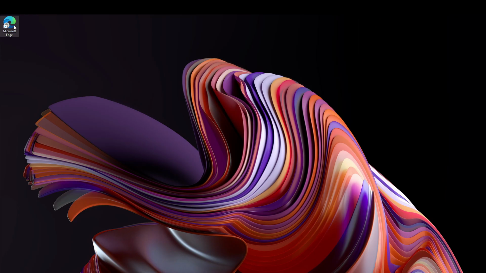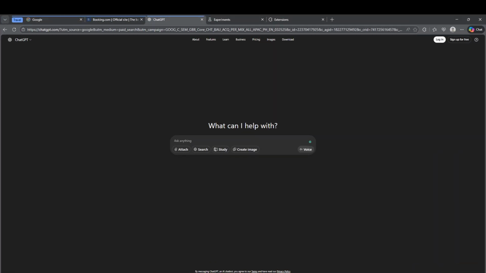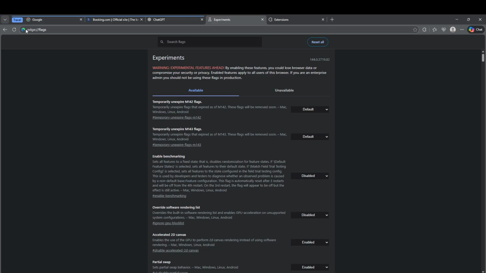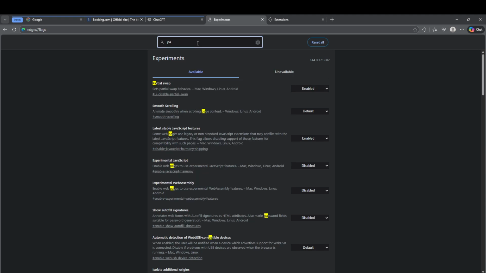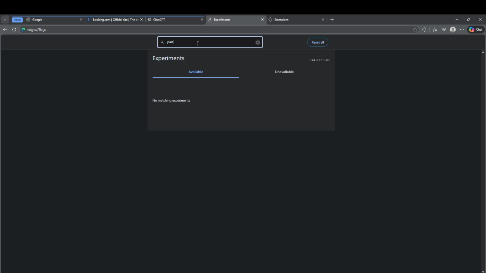In the address bar, type edge://flags and press Enter. This opens Edge's Experimental Features page. Use the search box at the top to look for Parallel Downloading. When you find it, change its setting from Default to Enabled.